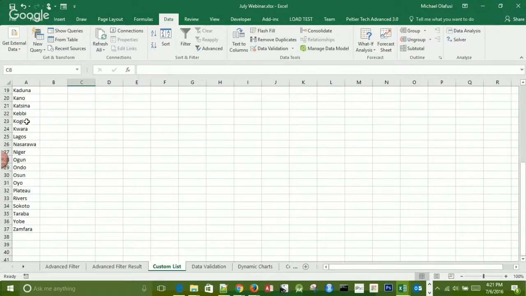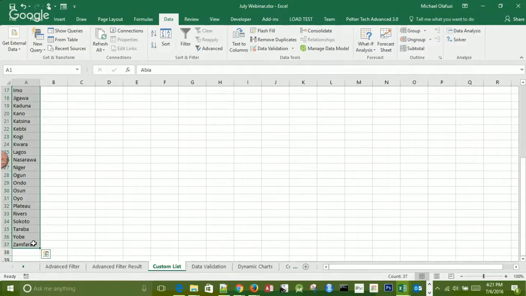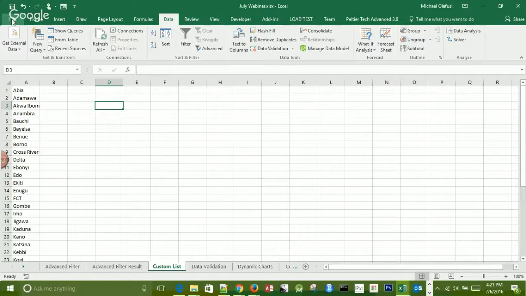To do that, I first need to have the list somewhere. I've copied the list from somewhere and typed it into Excel, but this is something you do once, and it stays in Excel for the life of your Excel version. I've extracted what I want to put in a custom list. If you work in a company where you have ways of coding your products or different aspects of your business with code names, the benefit is you can sort by that, in the order of your custom list. So let's see how you put this in as a custom list.